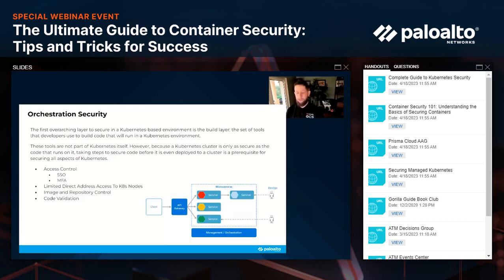Limiting direct access to your Kubernetes nodes. Again, if a node does not need to have internet access or public access across your broader domain, make sure that you restrict that to a specific group of individuals or specific network subnet that you can control.